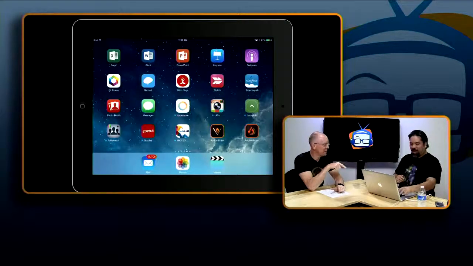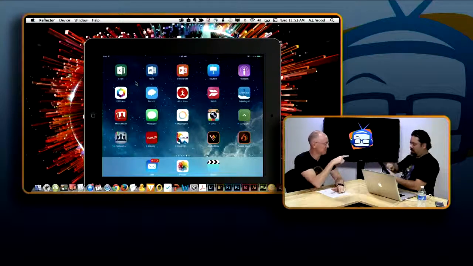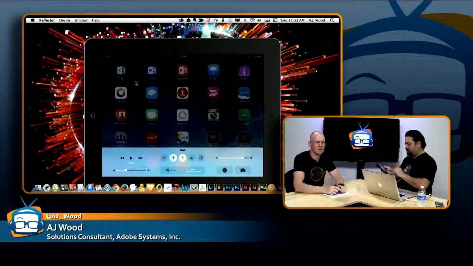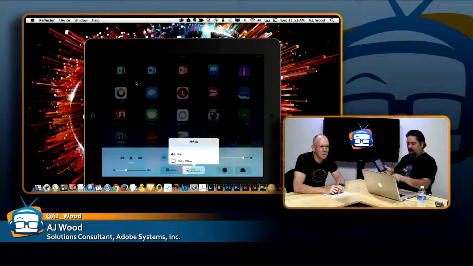So what I'm doing is on the iPad, I'll show you. There we go. I'm actually doing the little AirPlay icon, and then I'm choosing my device. So it's mirrored to my laptop.